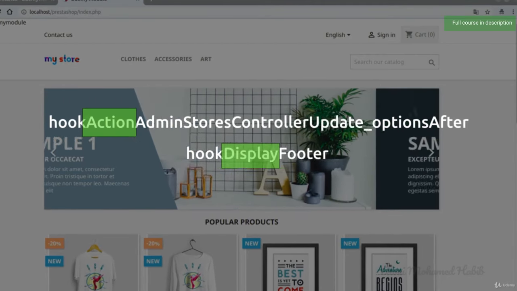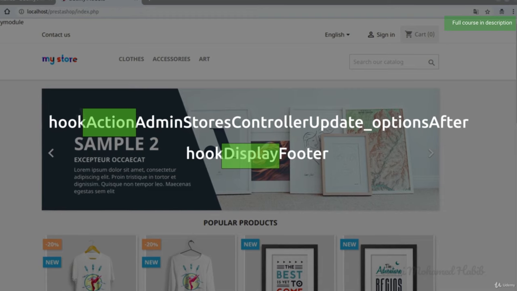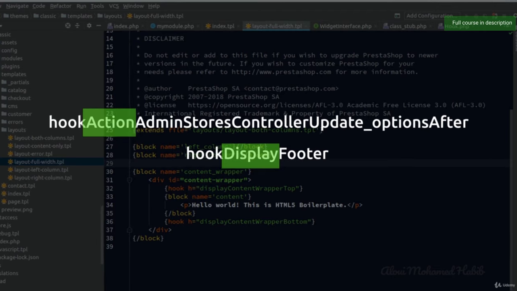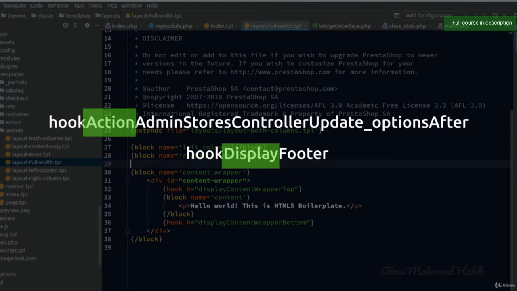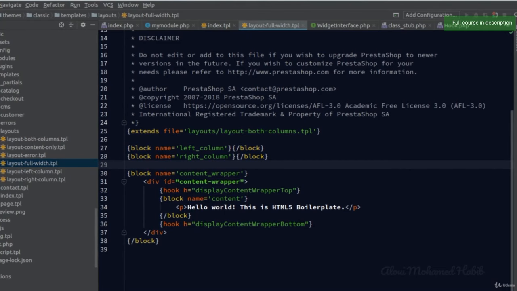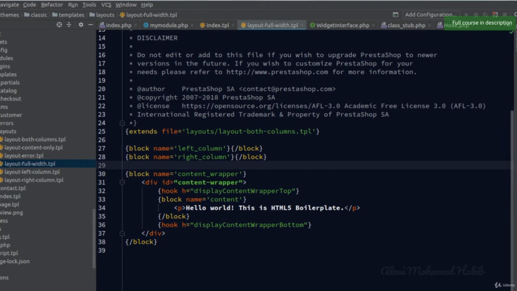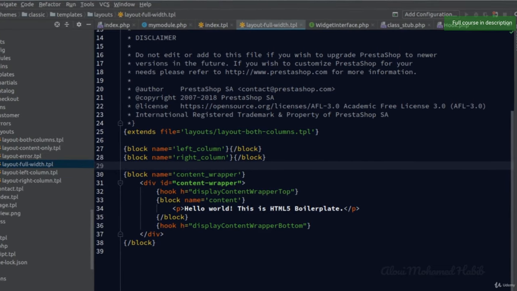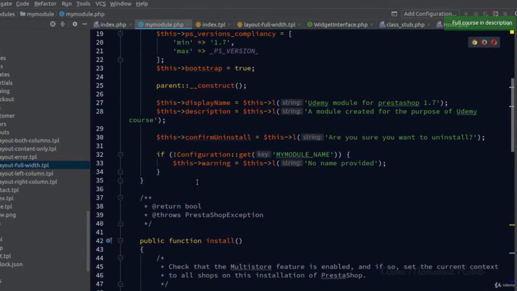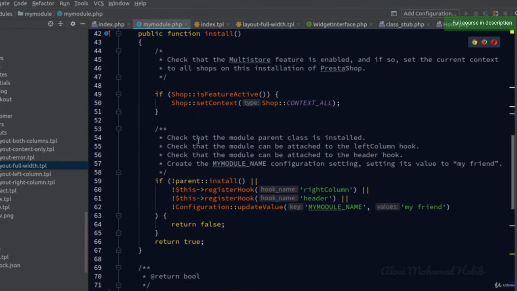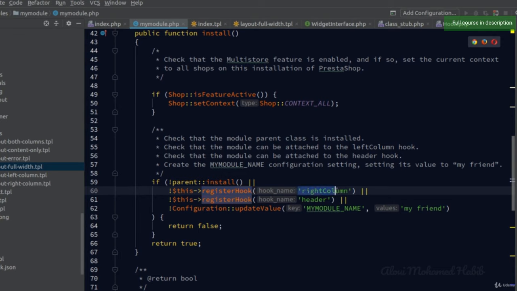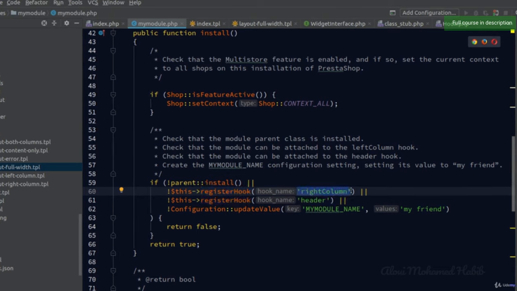So let's start with the naming schema. Hook names are prefixed with action or display. So we have displayHeader, displayFooter, or actionProductCardProductButton, etc. The prefix indicates whether a hook is triggered by an event or is used to display content. Action means an event, display means showing content. Very easy. So how to use a hook? First of all, we need to register a hook. And this is actually what we did inside our module, in our installation function. We said $this->registerHook, and this is enough to register and associate a specific hook for this module.